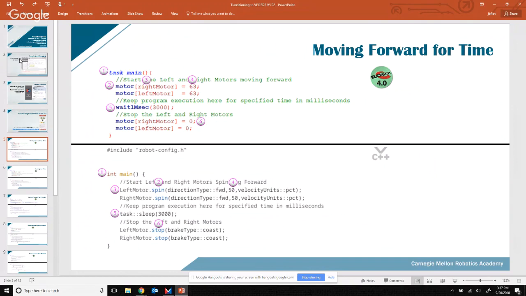Whenever I wanted to choose what power level inside of ROBOTC, I could just say equals a number and then semicolon. That number ranged from -127 for full power reverse to +127 for full power forward. Inside of VEX Coding Studio, in between the parentheses, what we have are a few parameters to choose from. We can first specify direction type. So here in our program, both motors are set to direction type FWD, or forward.